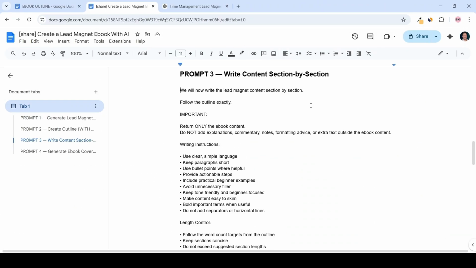Here's our content writing prompt, but before we start, I want to point out that writing all this content from scratch can still take some time, especially formatting and designing your book till it looks really good. So if you don't want to do it all by yourself, there's a faster option you may want to consider.